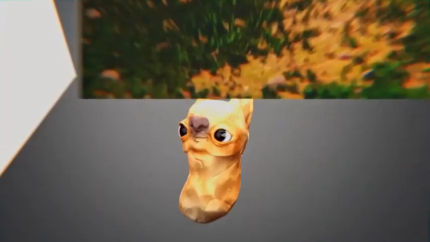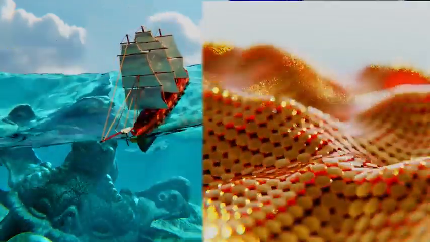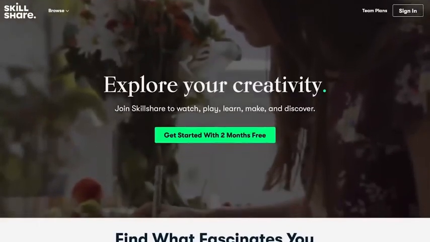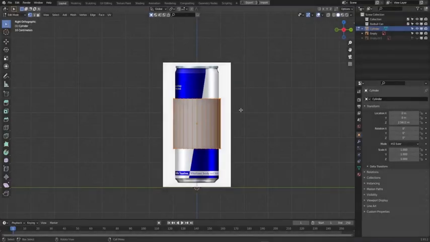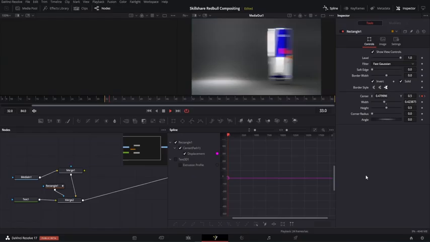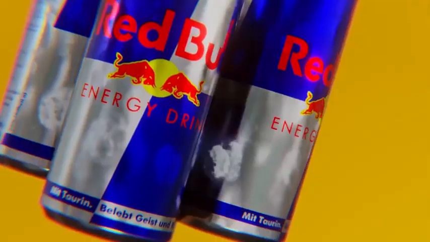I'm a 3D artist with over 4 years of experience creating, and in this Skillshare class I'm going to be teaching you the very basics of product rendering. For this project we're going to be walking through the creation of this Redbull can. We'll be walking through modeling, texturing, lighting, and of course rendering. To finish everything off, we'll do a quick composite and color grade in DaVinci Resolve, and from there you'll have an amazing product render to show to your friends and family.